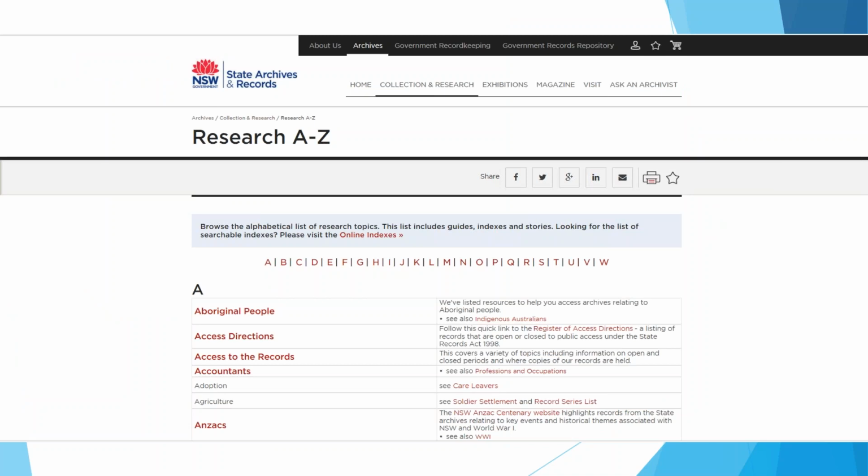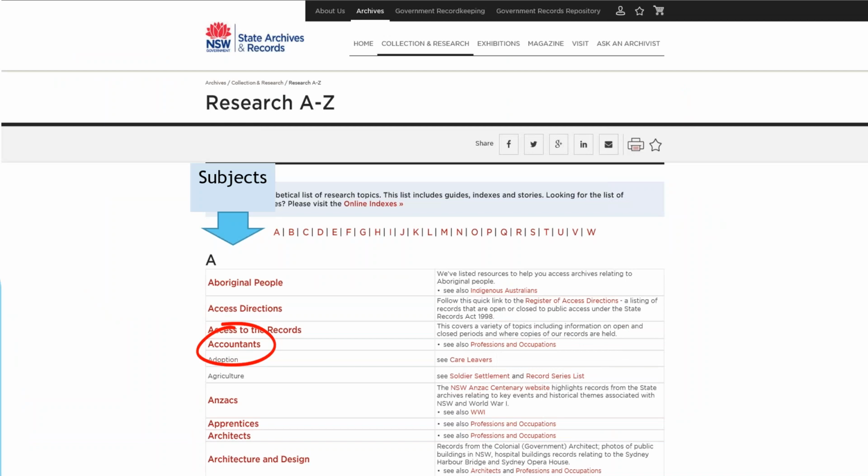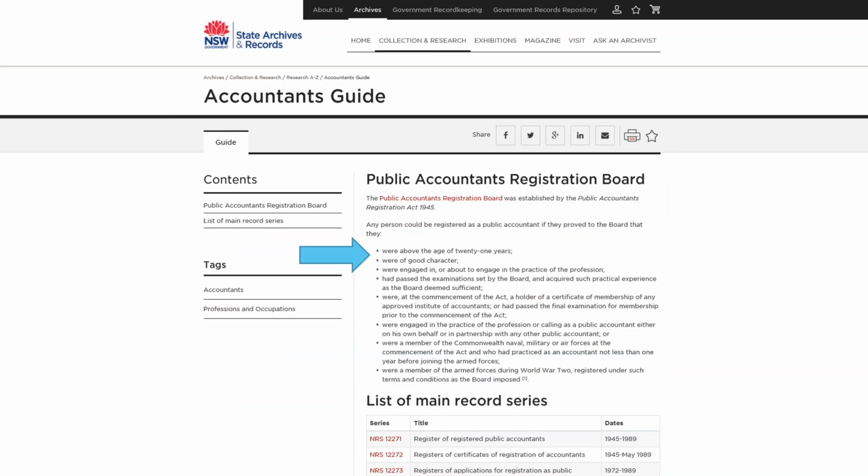This is an example of the Records A to Z page, listed alphabetically by subjects. Now I'm just going to show you one to give you a little sense of how you do this. You just click on Accountants and you get a listing of information. Now most of the information when it comes to occupations will come under some sort of legislation. You can see there, this one is from 1945. And there's going to be some sort of a need to make a record, you know, for the list of people who are qualified or for other reasons.